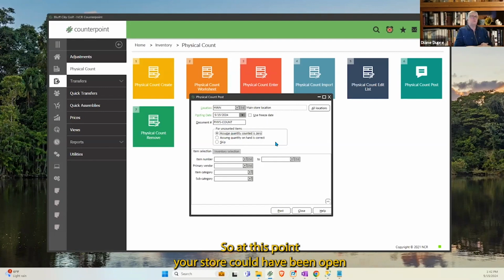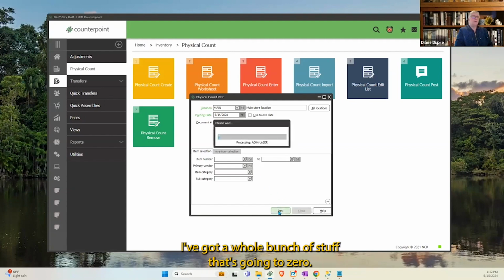So at this point, your store could have been open and your quantity on hand could have been changed by this point when you're doing your posting. And that's okay because I'm still managing this adjustment against what I froze on the day of the count, not what I have today. So I'm going to pick post. It's going through my posting routine. I've got a whole bunch of stuff that's going to 0. It's going to look ugly, let me tell you.